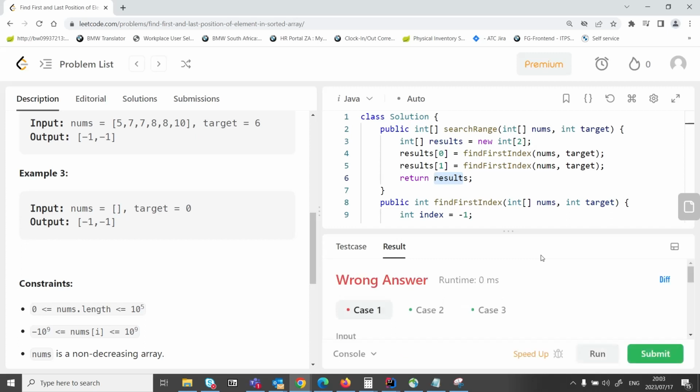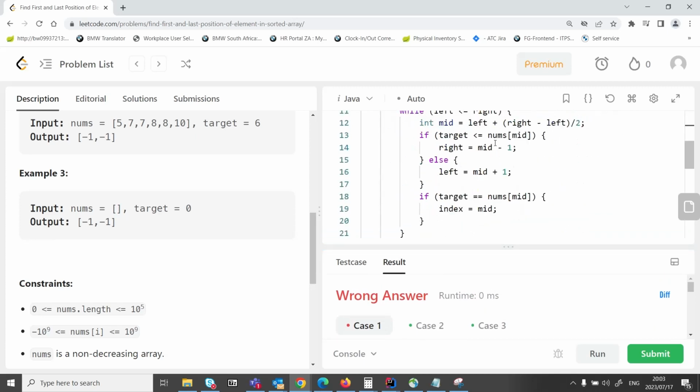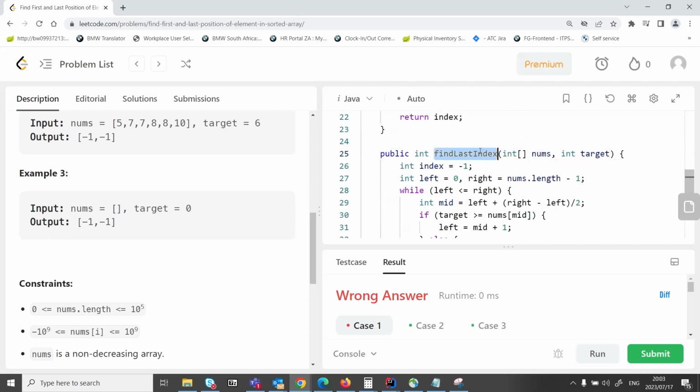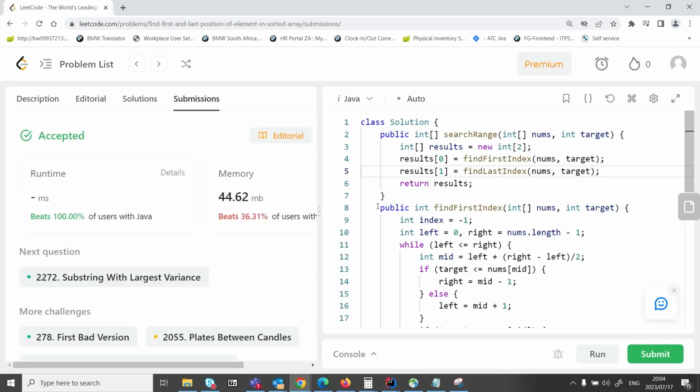Hopefully it does work. We have a wrong case there. Let me see. Oh yes, we have to call the right one here. Sorry about that. I had called find first twice, and it should be fine now. It has accepted our solution. Let's go ahead and do a submission. Voila!